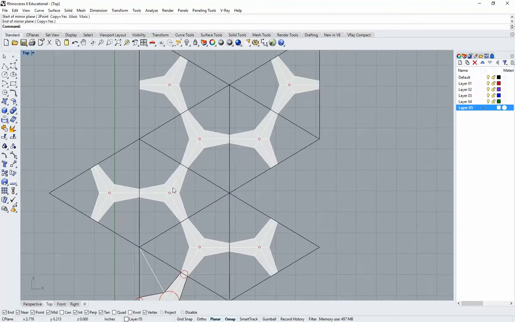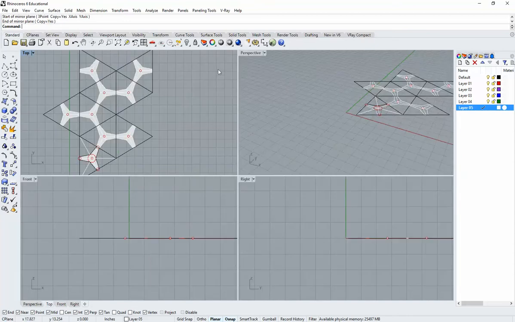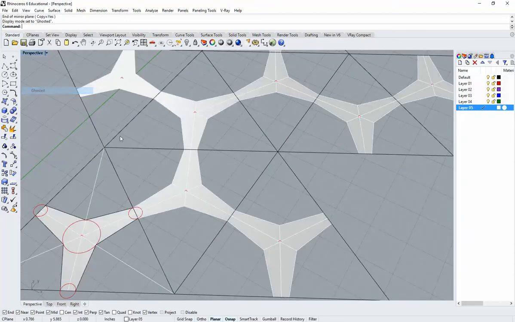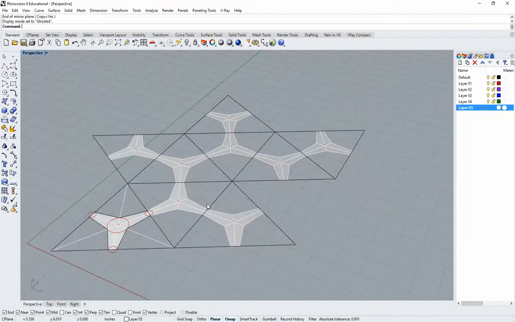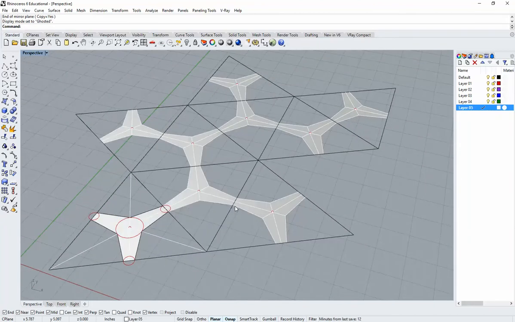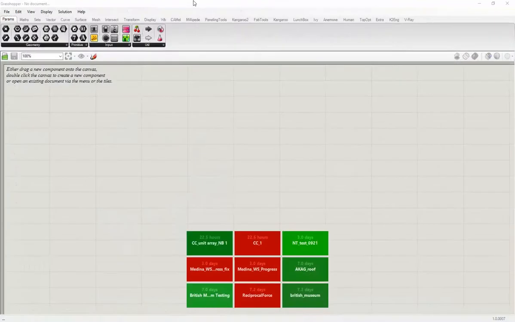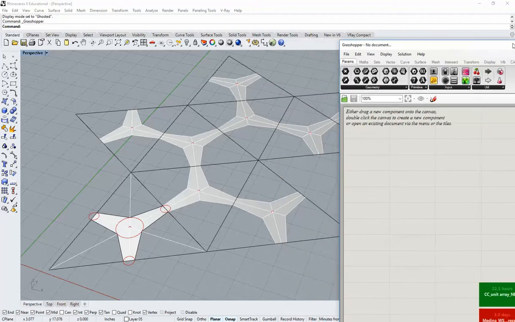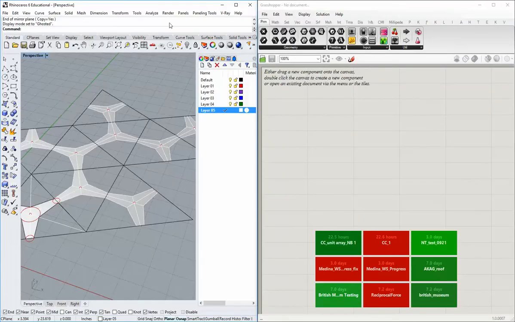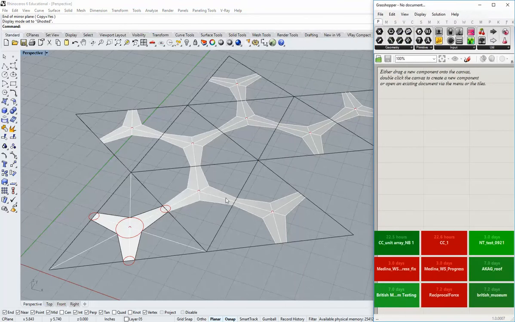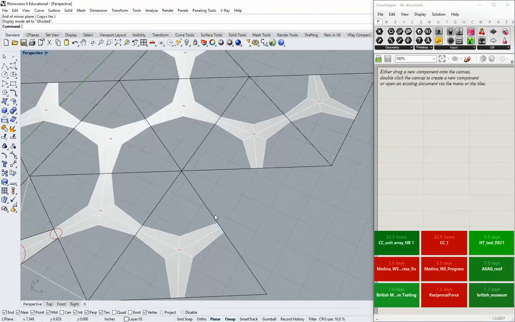So our mesh setup is more or less complete. This is our base topology that we'll use to simulate upward to make this interesting archway structure. Okay, so the next thing is to open up Grasshopper. All right, so we got Grasshopper open.